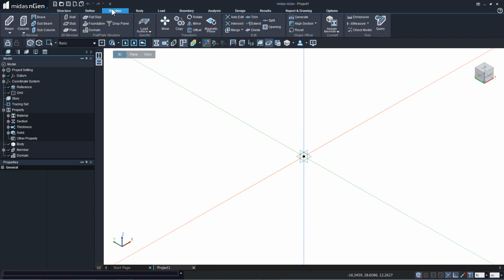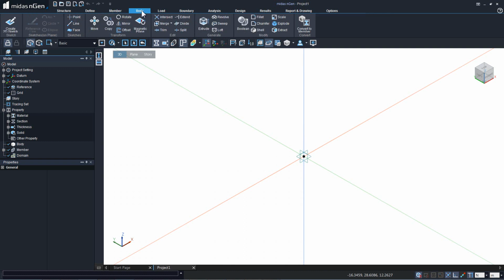The fourth type of modeling is by the coordinate system. We can create any member using coordinates X, Y, Z. The last type of modeling method is the body. You can sketch your entire structure, and parts of that sketch can be converted into members.